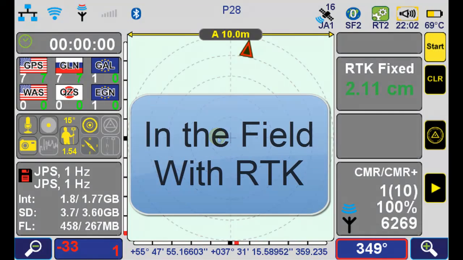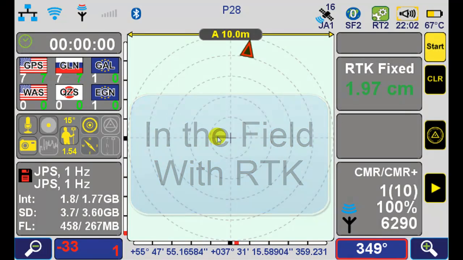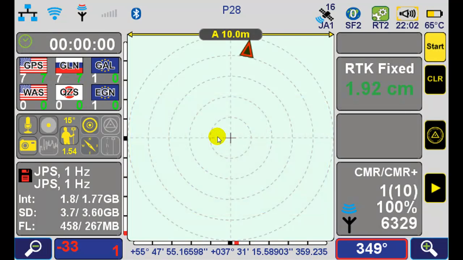We did set up our Triumph VS receiver to do an RTK survey, and now we are ready to work. I clicked the action button and we are in action screen, which now I'm going to explain. On the top left section are communication icons.